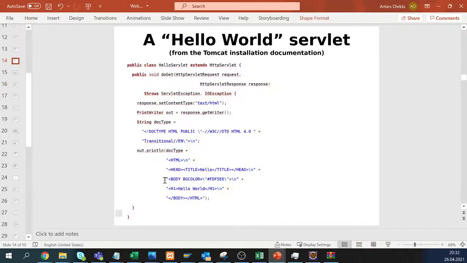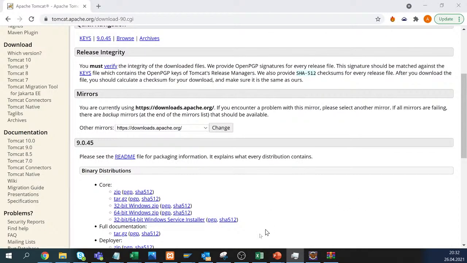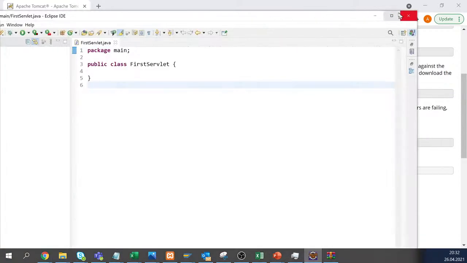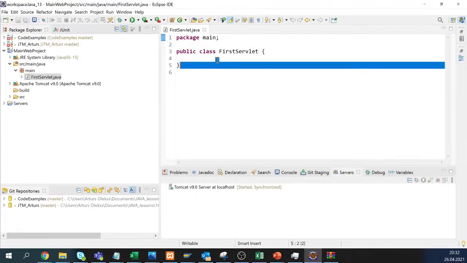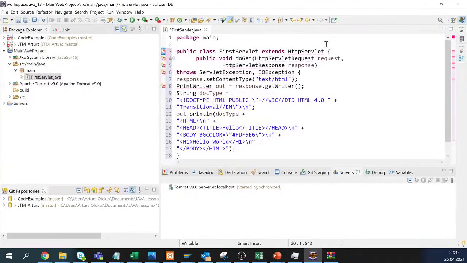Write it down, just copy it. So then I say extend.